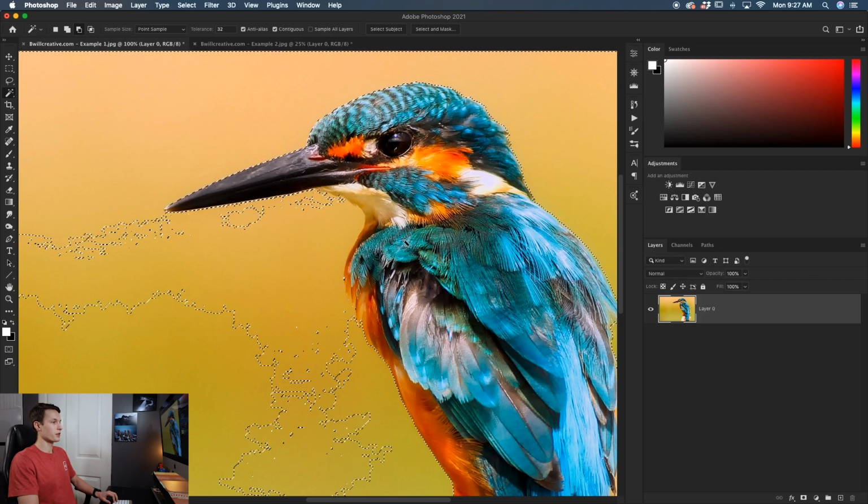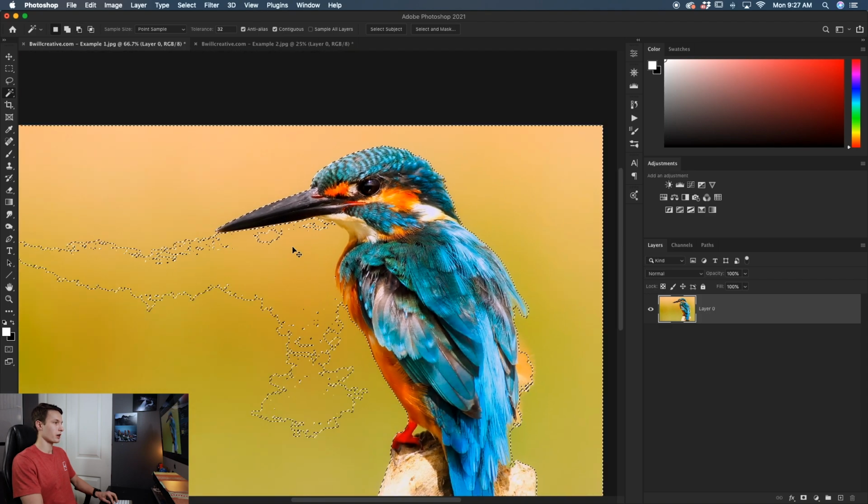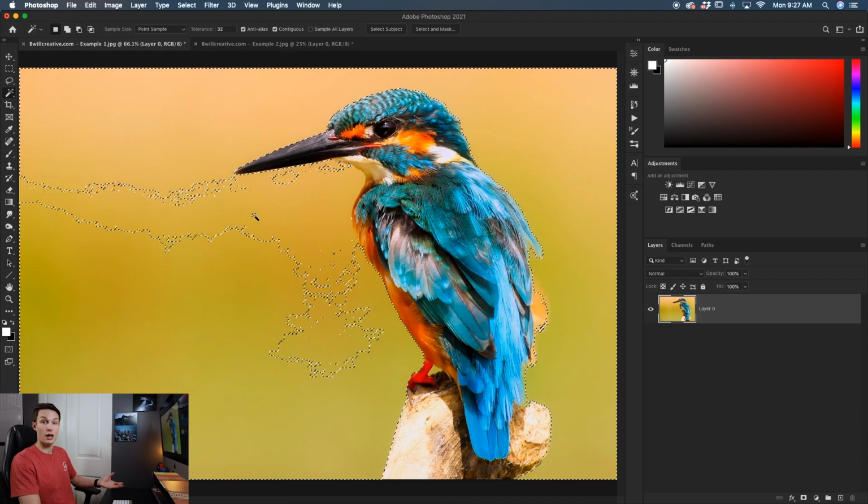Now in this case, you notice how it has gotten rid of a whole bunch of the background, which is not what we wanted. So this is where adjusting the point sample and tolerance can come into play. So I'm going to undo that so we're back to where we started.